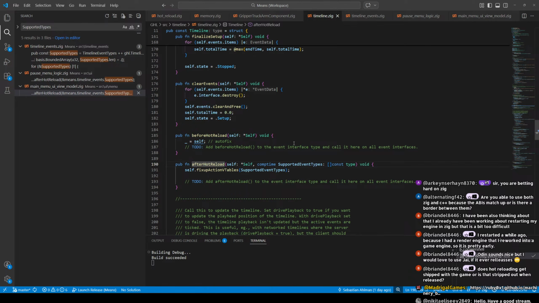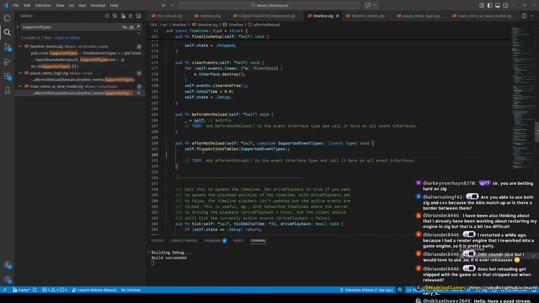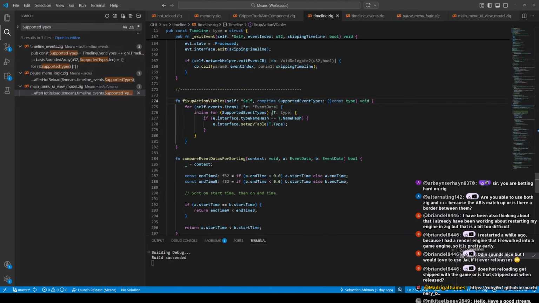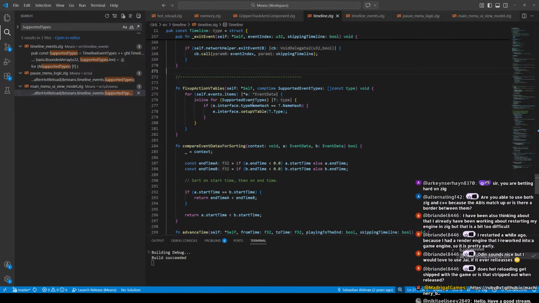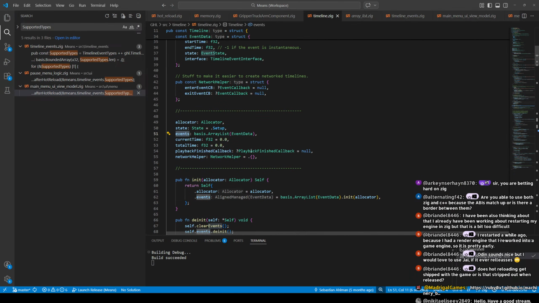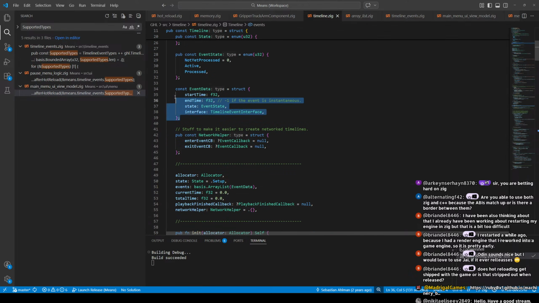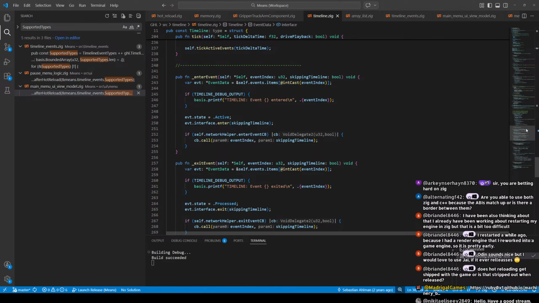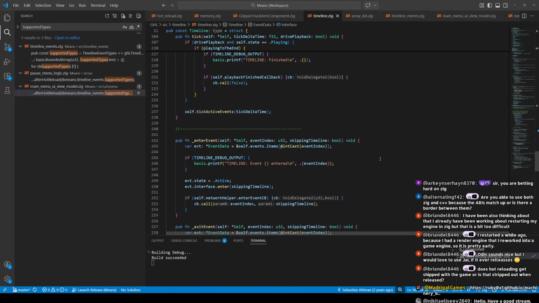So, what do we do? Well, we call fix-up action vtables. What does that do? That runs through all of the events, the items, and this thing is the list that we looked at previously. ZLS just doesn't want to show it to us, but it's this list, events, that has this event data, which again doesn't know the underlying type of the thing. It just has the interface. But now that interface has that type name hash.